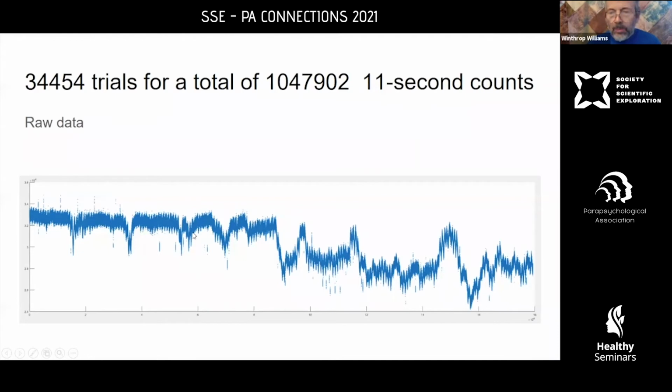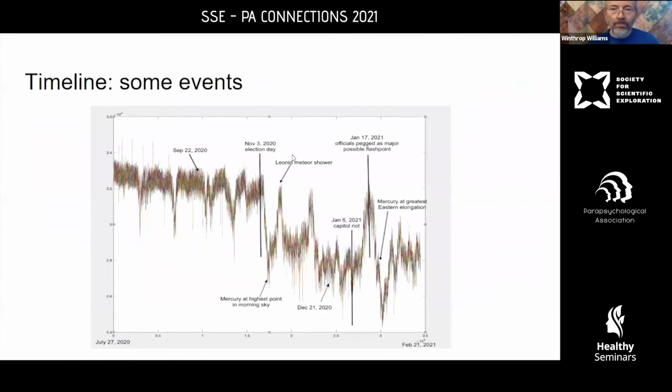I want to point out that there's a really big change in the data right here. Up to here, it's sort of a similar pattern, and then the pattern really changes. I'll talk about that in the next slide. So Dr. Mossbridge noticed, just looking things up online, like what happened on the 17th of January, and she looked at some newspaper headlines, and there was this headline about officials being pegged. And that was a major flashpoint that didn't turn out to be a big flashpoint, but there was a lot of energy, a lot of concern about it. And so maybe emotions affect these things like they affect the Global Consciousness Project.